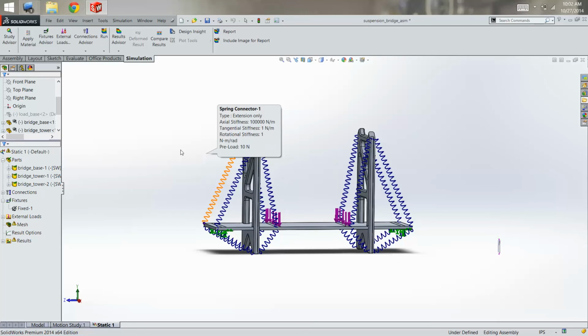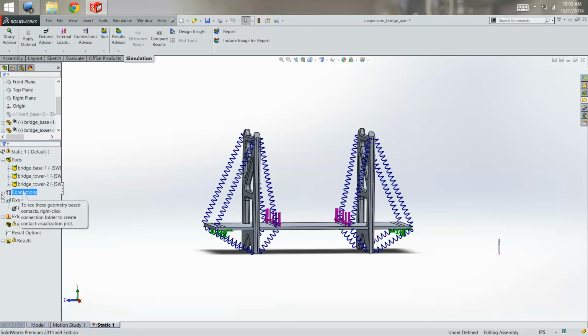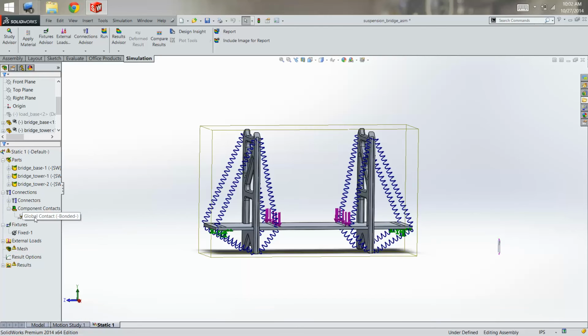So let's go look at how we would add these connectors. If you right-click on the connections drop-down, on the left side of your screen, you'll see you have component contacts. If you press that little plus, you'll see global contact bonded. That means all the parts in your assembly are simply glued together with an infinitely strong glue. So they're bonded, so they can't move.